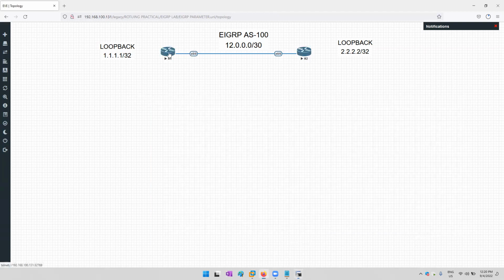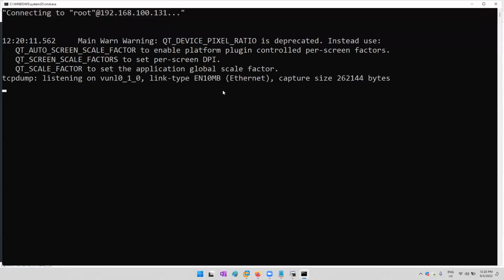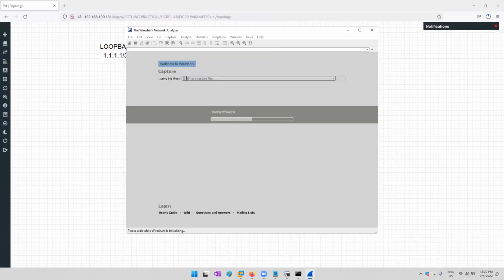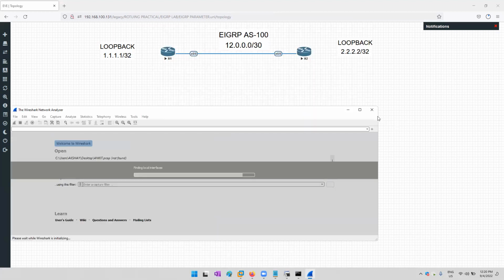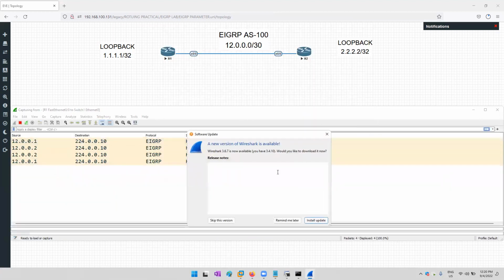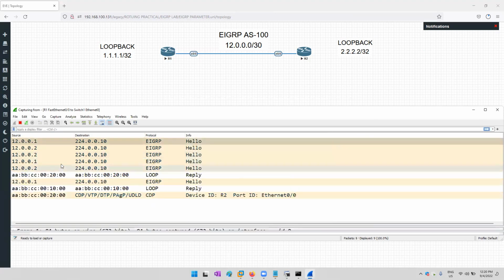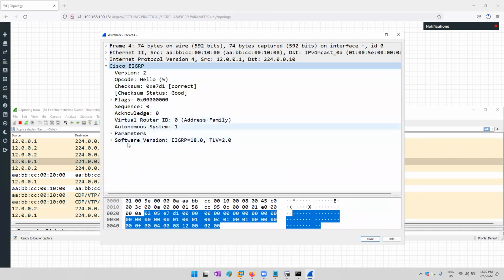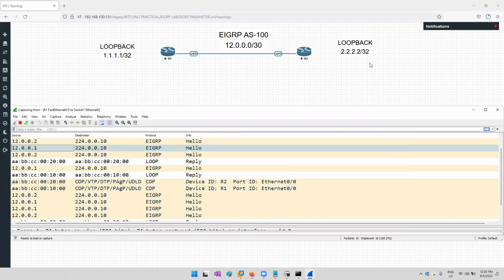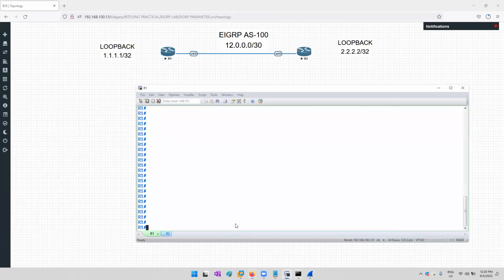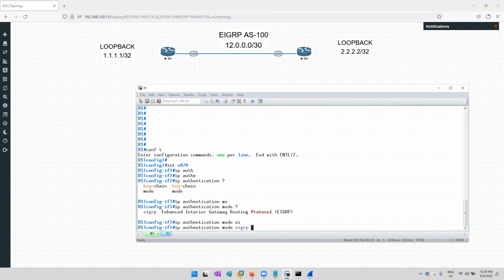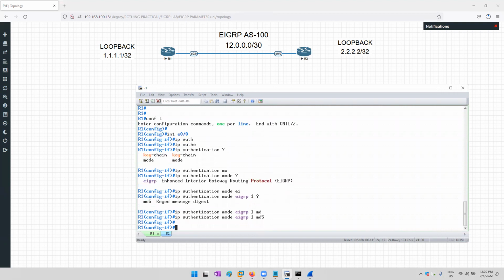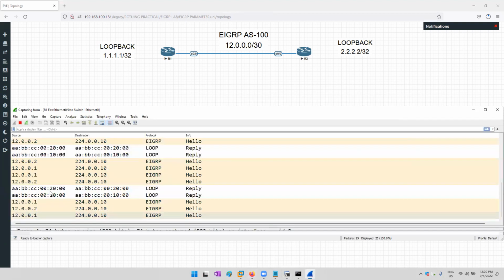So basically capture this link, E0/0. Wait, source is 12.1 and destination is multicast. Verify: right now by default we are sending an authentication parameter in hello? No. So basically go to R1 and enable authentication. On R1, on interface E0/0, ip authentication mode eigrp 1 md5.